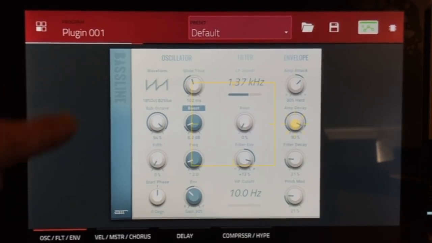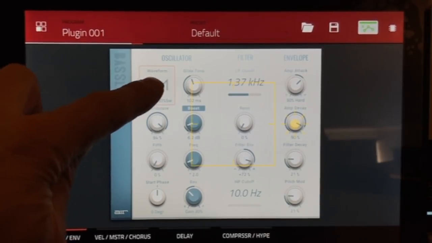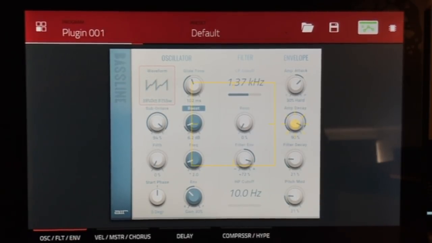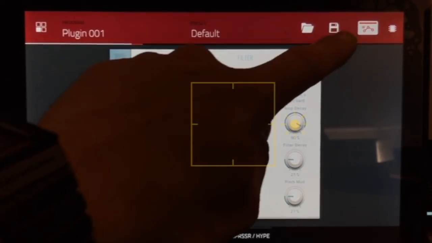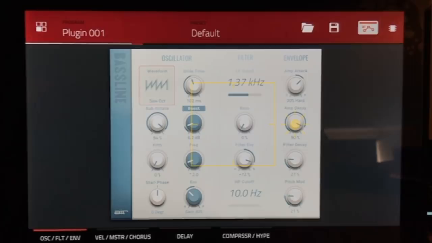So for Bassline, the first tab, we've got oscillator, filter, and envelope. So we've got one oscillator. Again, this is a variable wave shape that we can choose. All these controls can be right automated. So I'm in right automation mode. Let's play my sequence back and I can just sweep through the waveform shape and the waveform will now change on the fly. And that's the same for the glide time.